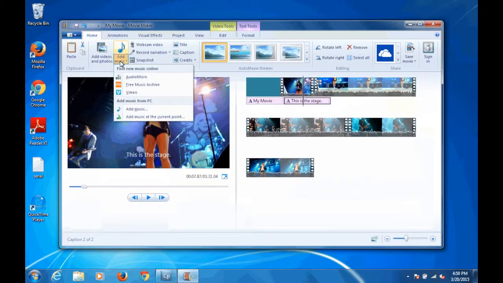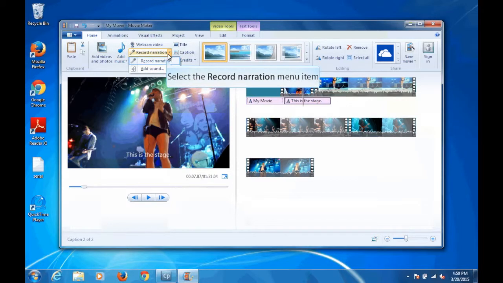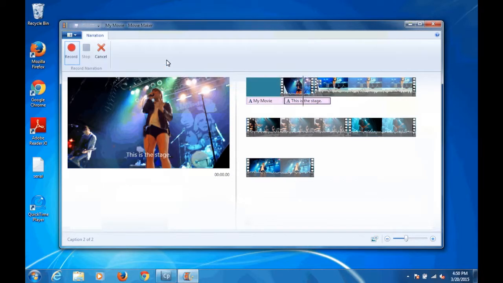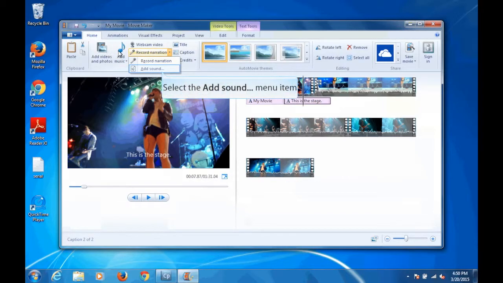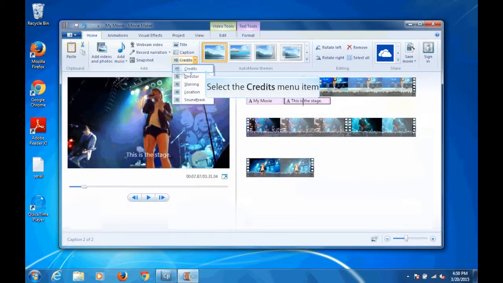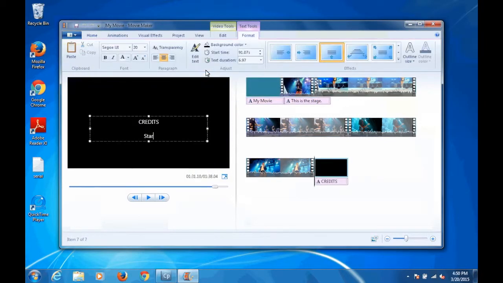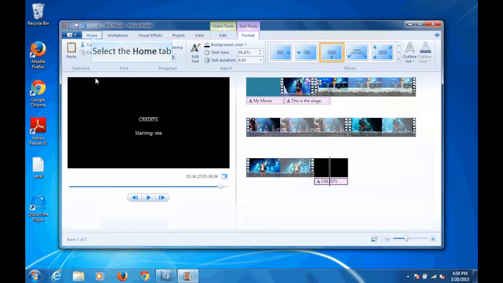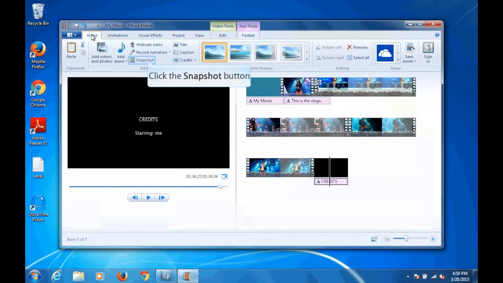Next, if you want to add some music, we'll go to the Home tab and click on Add Music. You can choose from different files. You can also record something by clicking narration. You can click on that and then press record, and it'll record your voice for you. You can also click on the Add Sound item, and it'll pop up with this window, and you can choose from different sounds. If you want to put some credits in at the end, you can click on Select Credits, and then it'll put it directly at the end of your movie, and you can put in the names of the people that were in it.